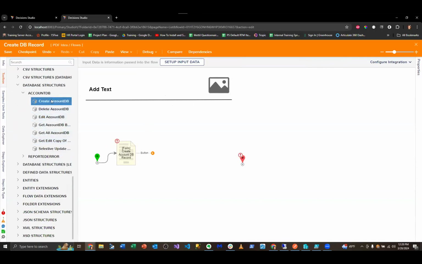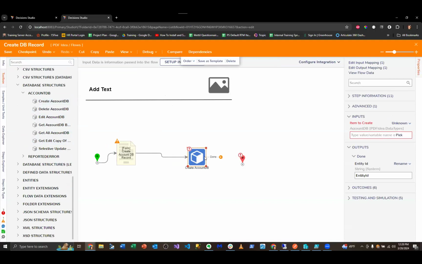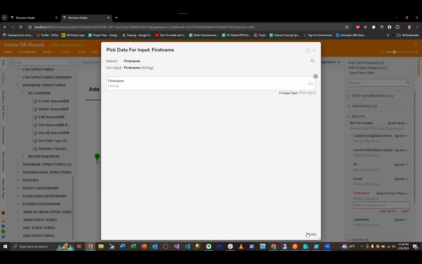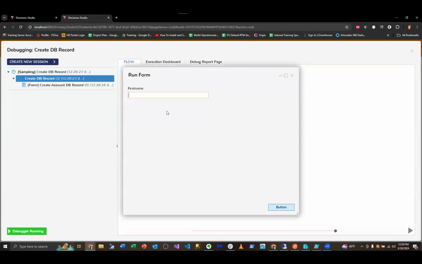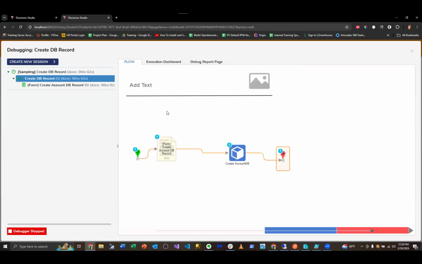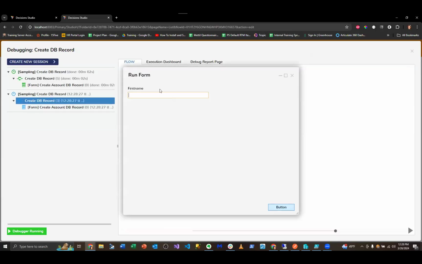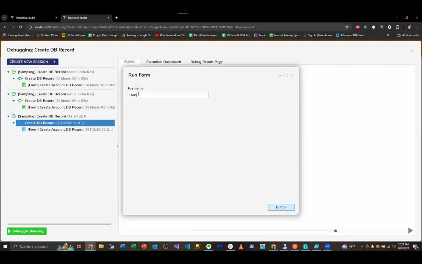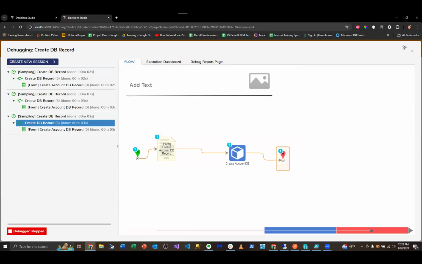Database structure, account DB. We're going to create this record. We're going to build this data and select from flow, grab the first name. Everything else is just going to be blank, which is fine. Yep. So we're going to go here. It'll be me, tab, and then we'll run another one and we'll say Sabrina. And then we'll do one more and we'll say this is for Chris. Oh, boom. Sweet. Exactly. You made the cut, man.